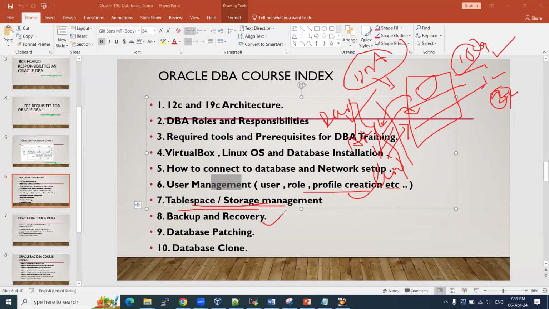Now, backup and recovery. Okay, this part is done, right? We are able to create the databases and manage them. Our clients, the application and development teams, need to connect to the database. We need to create their user accounts and provide the required roles. That is also done, and we have given sufficient storage to them. They want to write their data, right?